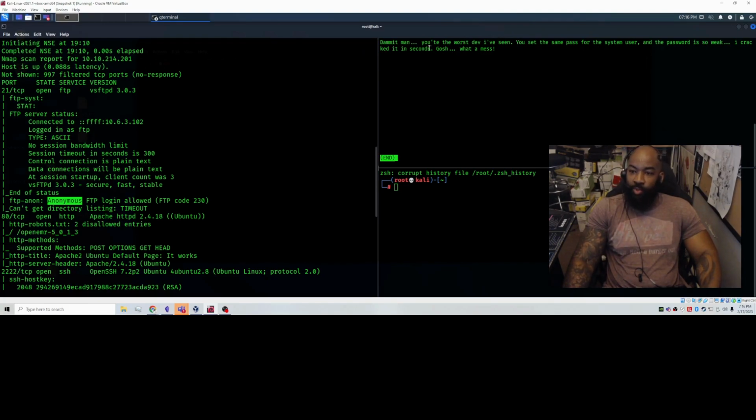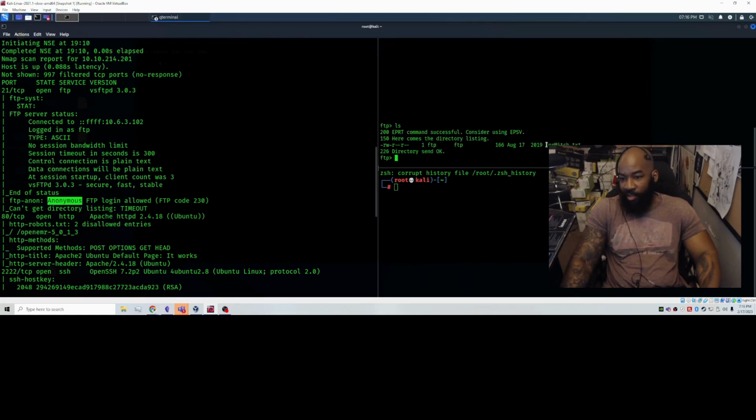Our first clue: it says here that the password is weak. Keep that in mind. Weak password, system user. And if we backpedal just a bit from the file name, we can tell that it's for Mitch. So Mitch is probably our user, right?